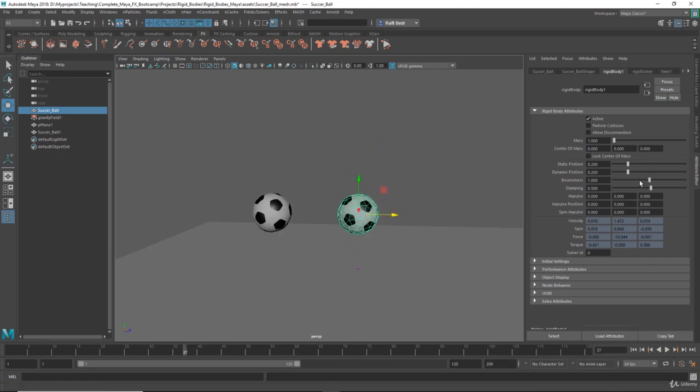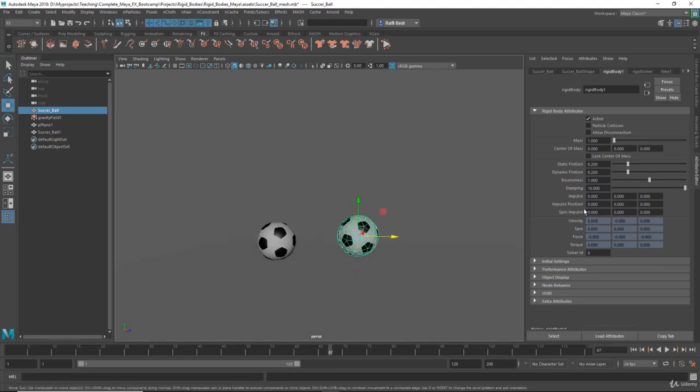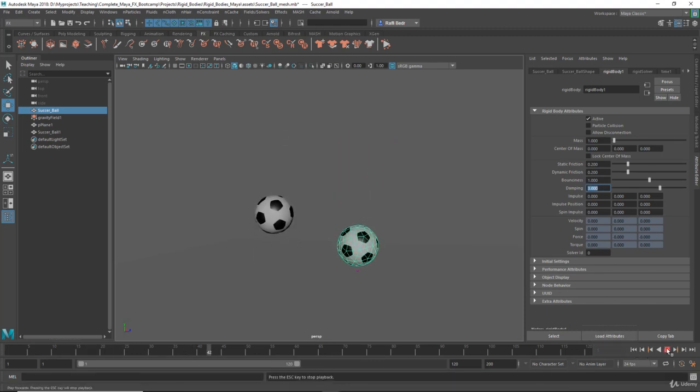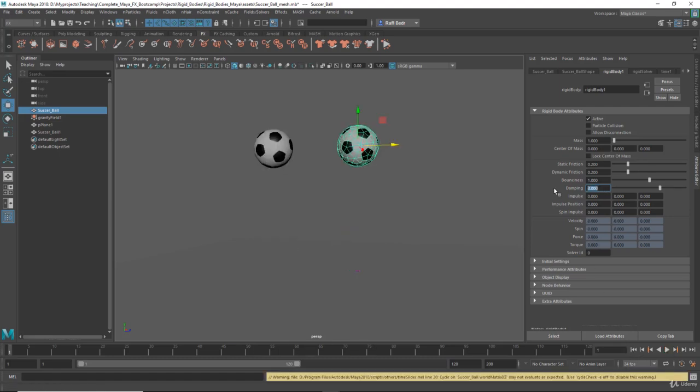Okay, so if I increase that, let's say to 10, it's too high. As you see, the ball is losing the energy. Let's set it to, for example, 3, and let's hit play and see. Now you'll notice how the ball is losing the energy, okay, over time.